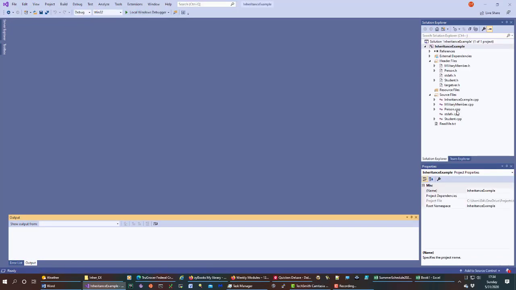Classes, remember you have the declaration, which is the H file, and you see under header files we have all these H files. And the CPP files with the same name as the declaration is a definition. So we can see we have military_member.cpp. We expect to see military_member.h. Person.h, we expect to see person.cpp, and so on. Notice we have inheritance example.cpp. This is the main program.